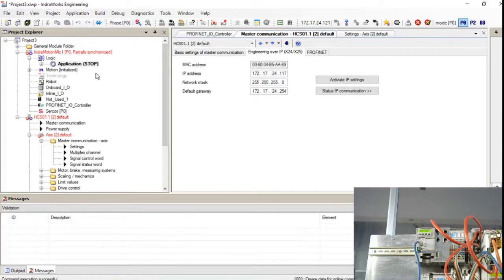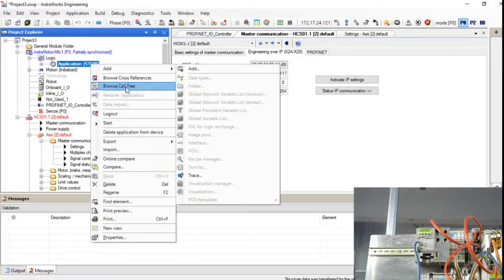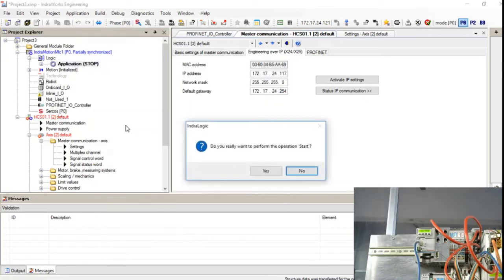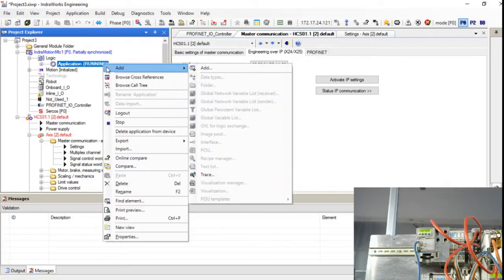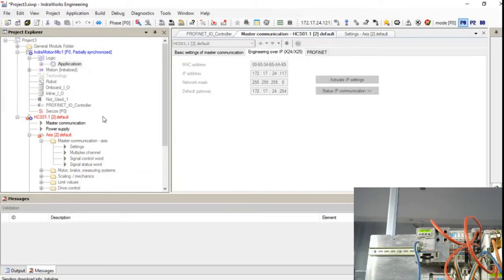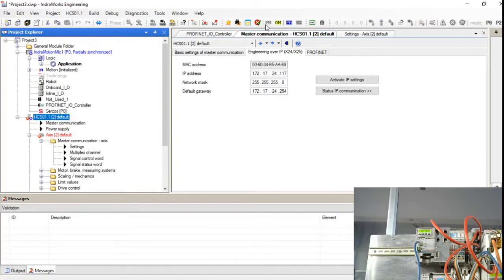So we can clear any error, we can clear this. So we'll just start. It's running, then we can log out. So any error in the drive we can clear.